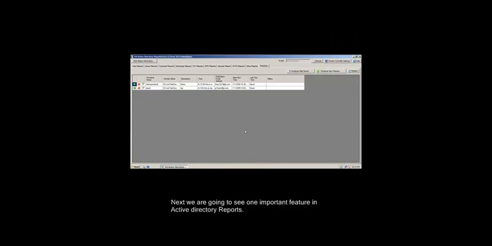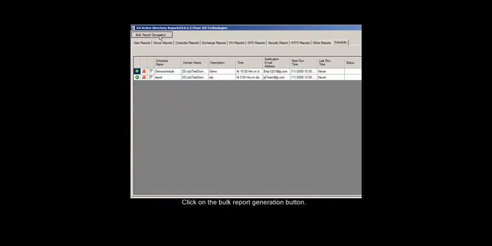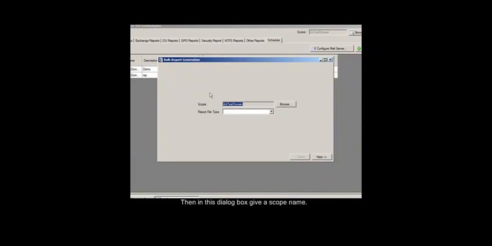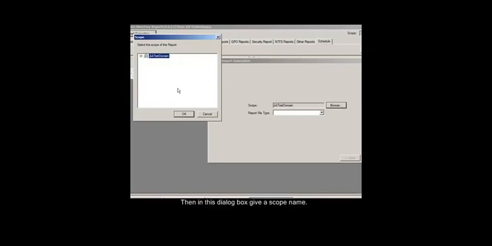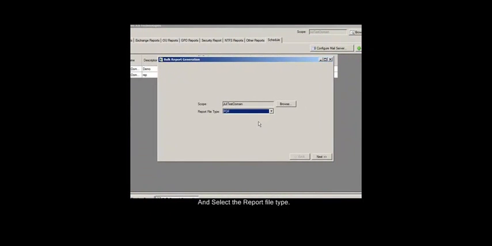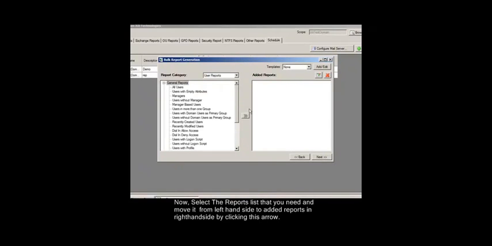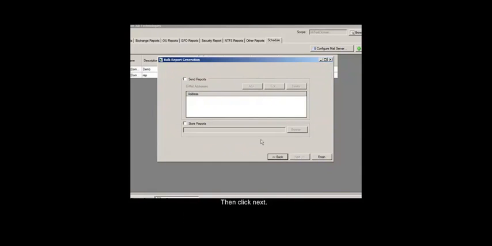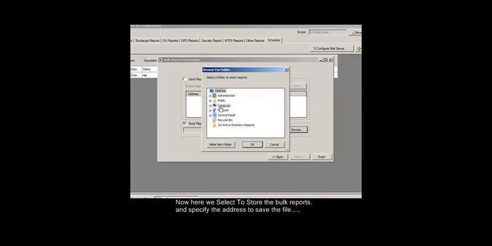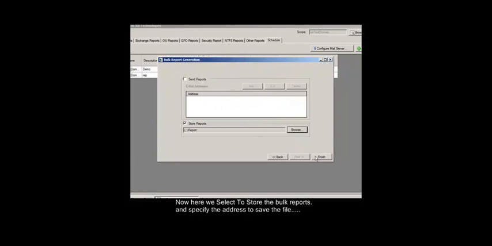Next we are going to see one important feature in Active Directory Reports, that is bulk report generation, to generate bulk reports rather than a single report. Click on the bulk report generation button. Then in this dialog box give a scope name. And select the report file type. And click Next. Now, select the reports list that you need, and move it from the left-hand side to added reports on the right-hand side by clicking this arrow. Then click Next. Here you have two options. One is send reports to a mail address. And the other one is store it in a specified location. Now here we select to store the bulk reports. And specify the address to save the file. Click Finish. Now the bulk reports are stored in the location we specified.